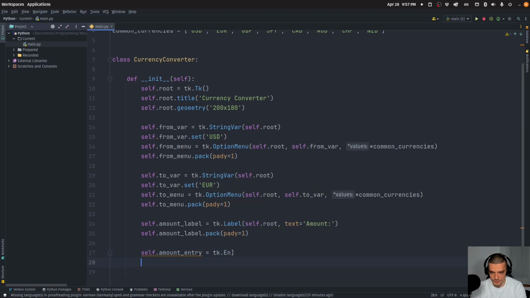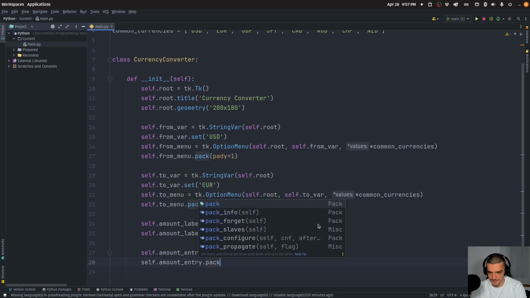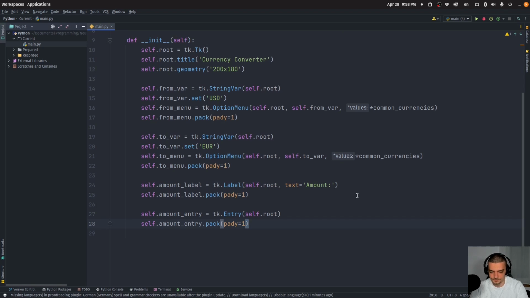So TK entry, part of self root. And actually, we don't need anything else here. So just pack it as well with a padding y equal to 1. And then we're going to have the convert button and a final result label.